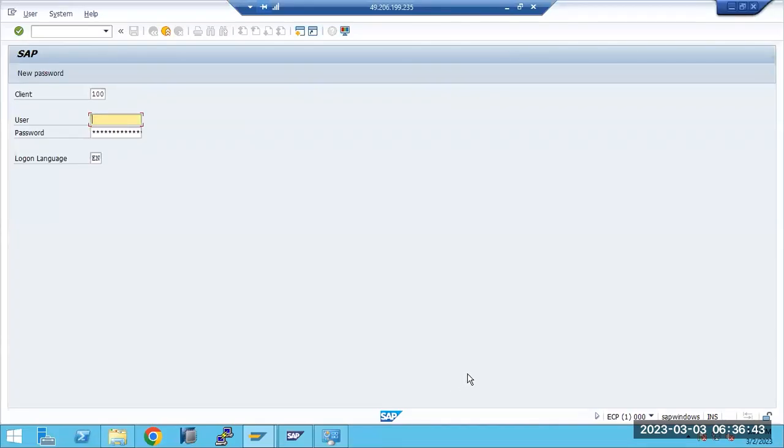Okay. So we learned how to add the systems into the SAP Logon Pad. Initially, when you log in, what is the client here? What is the user? What is the password we have to use here?